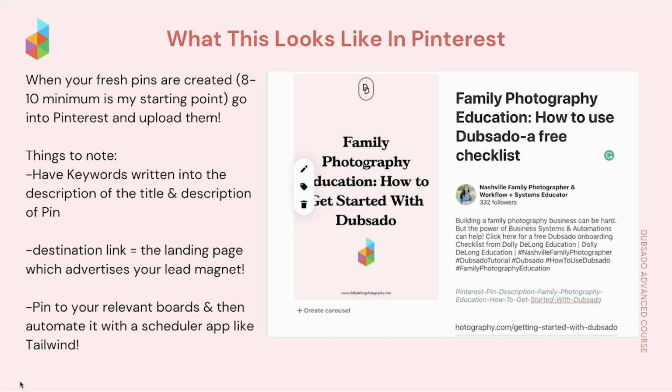So when you pin all of these to Pinterest, make sure you pin to your relevant boards and then automate it with a scheduler app like Tailwind. So if you're worried, I don't have enough time to sit at my computer and do this all day long, the great thing is, I'm serious when I say this, if you dedicate at least 1 to 2 hours a week to Pinterest, you can find a scheduler tool like Tailwind, and it will automate pins out for you for the next X amount of weeks if you need.